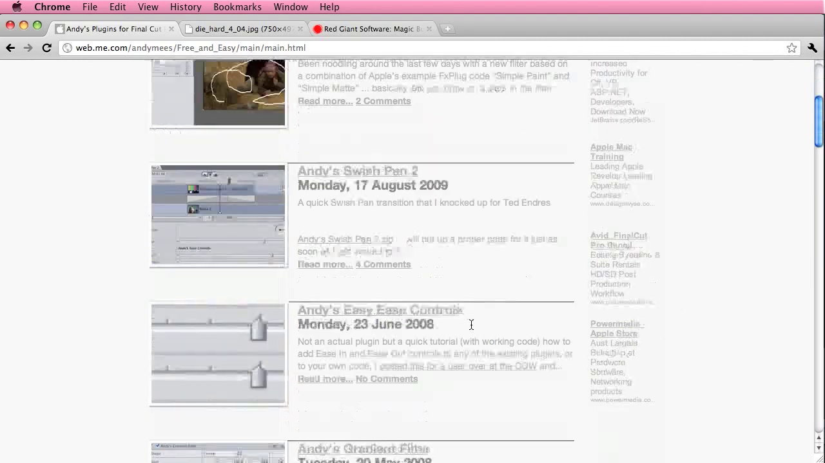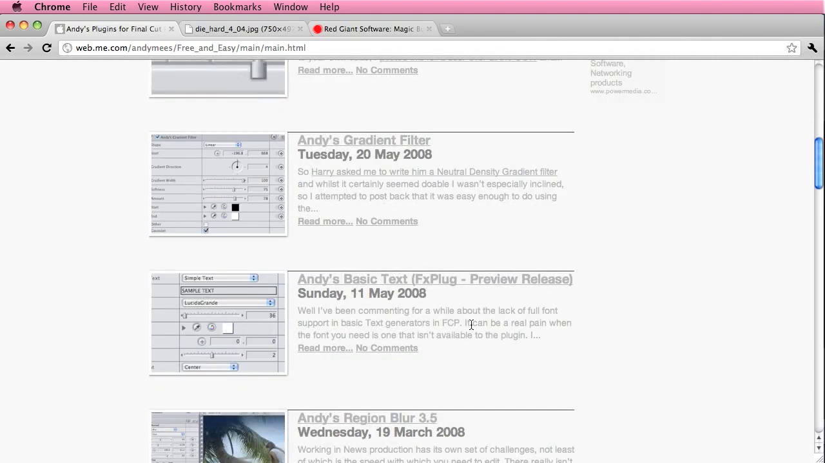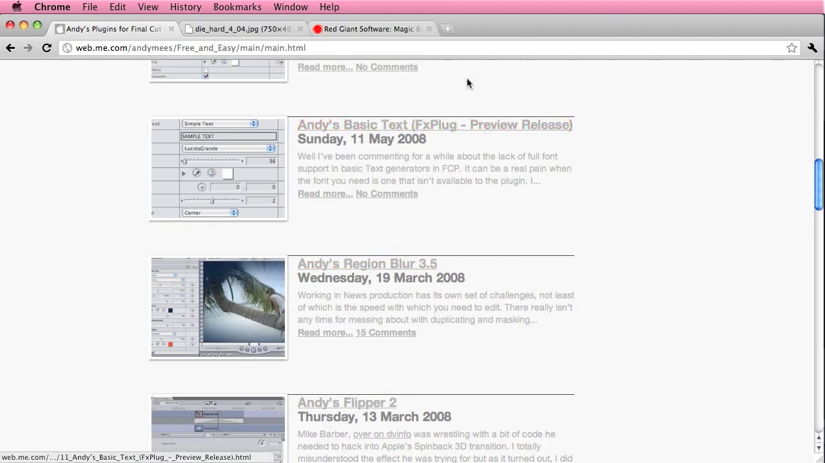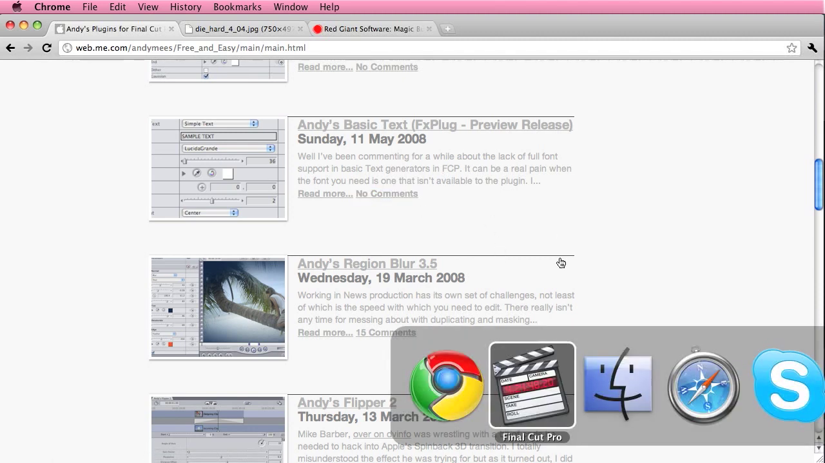But for this particular plugin, the one we want to look at is Region Blur, which is a really cool plugin. It's quite useful, actually. What it does, you'll see in a second, is draw a circle around a region, and then it's like a mask, and you blur the edges or whatever section you want. It's quite nice. Anyway, let's get into Final Cut.